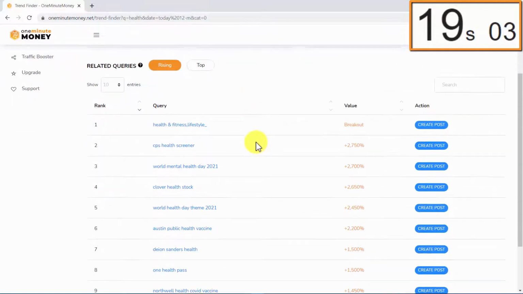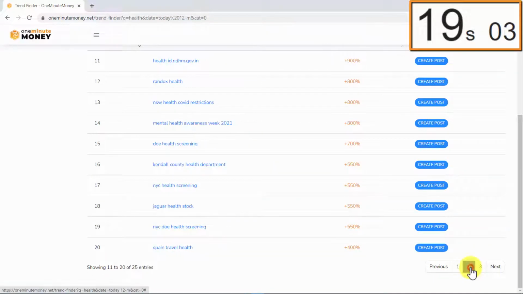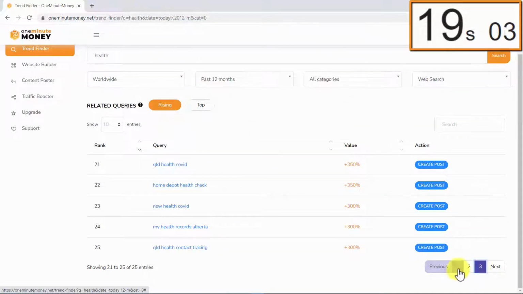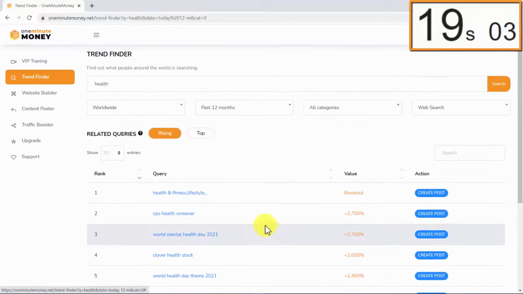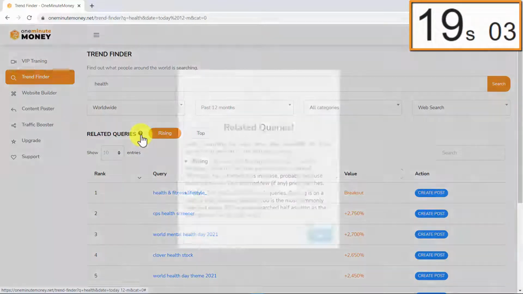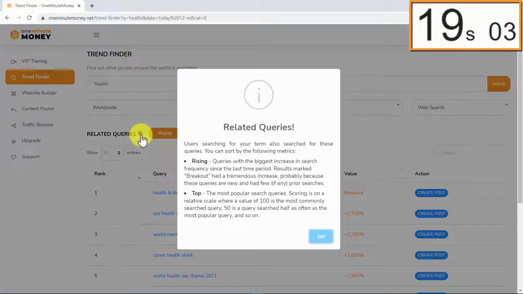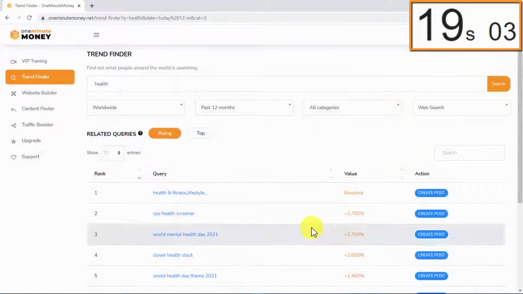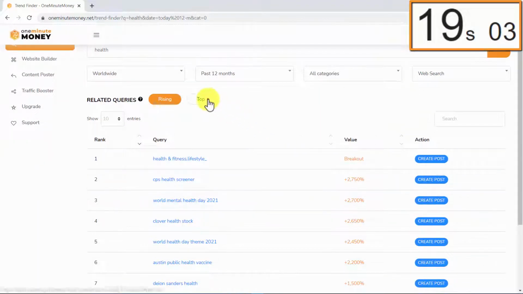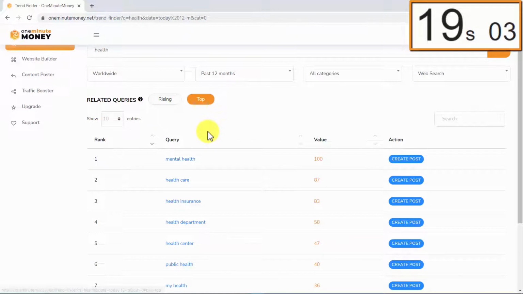And the 1 Minute Money's Trend Finder will show you the related queries users are searching for your term according to your specific parameters. Besides this, you can also sort them by rising, which are the queries with the biggest increase in search frequency since the last time period, and by top, which are the most popular search queries.